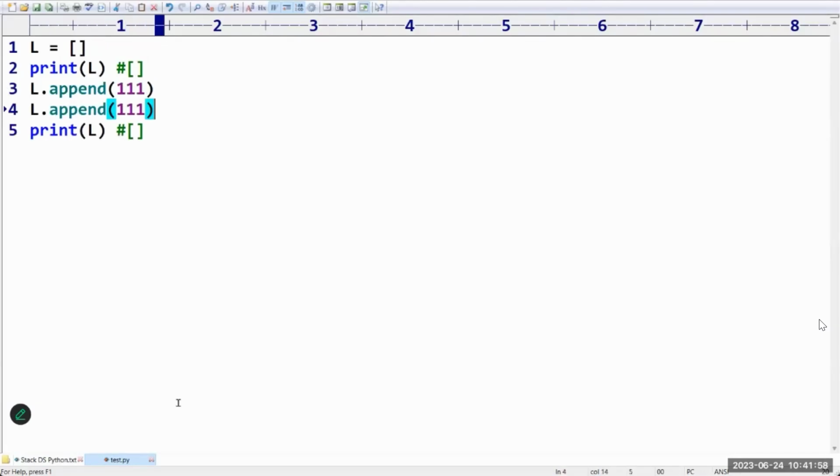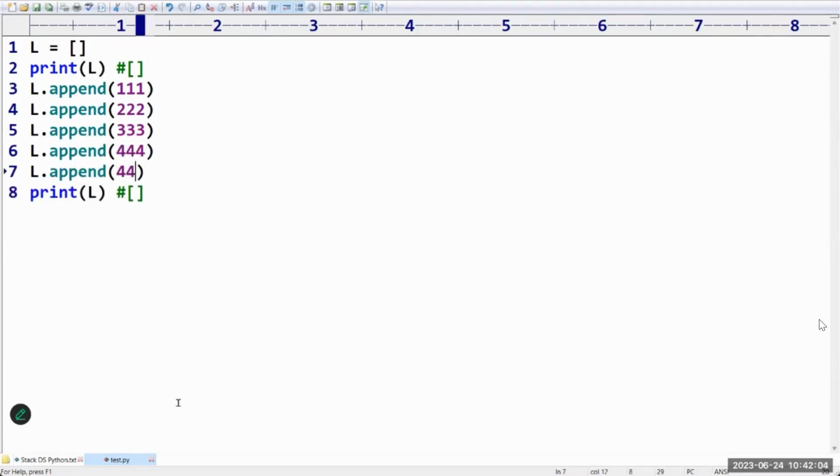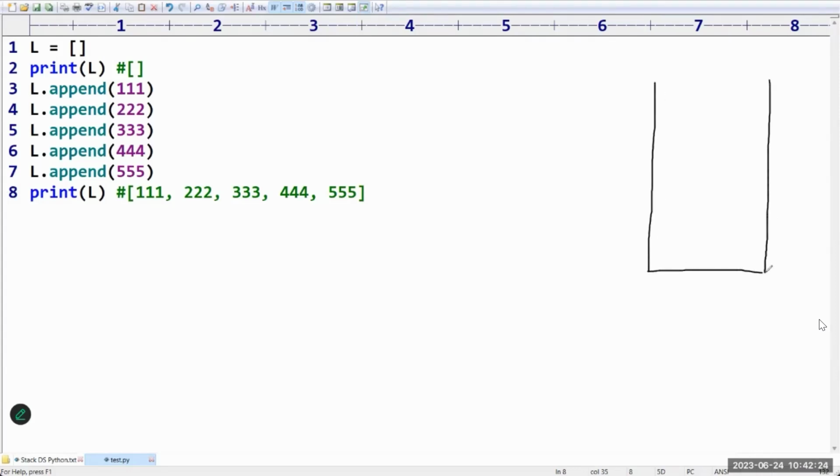If you push 111, and then push 222, and then 333, and then 444, and then 555, how is it going to be added? Since we are performing the addition operation at the end, the elements will always be stored inside this stack in this format. Of course, here we are not creating any stack. We are taking the concept of list, and the stack is maintained like this.